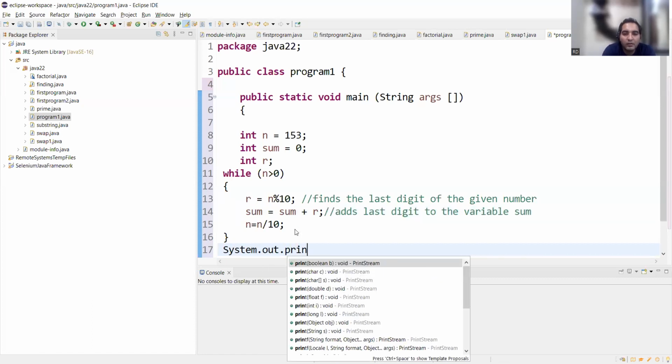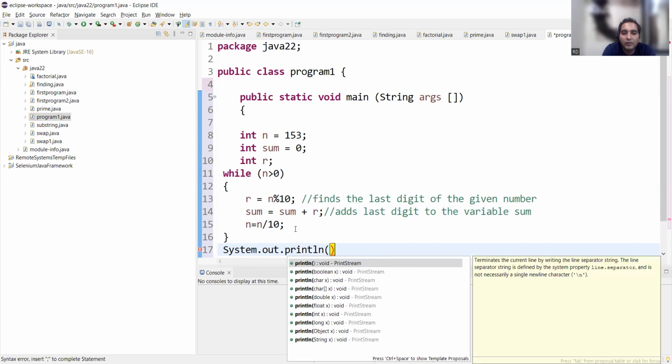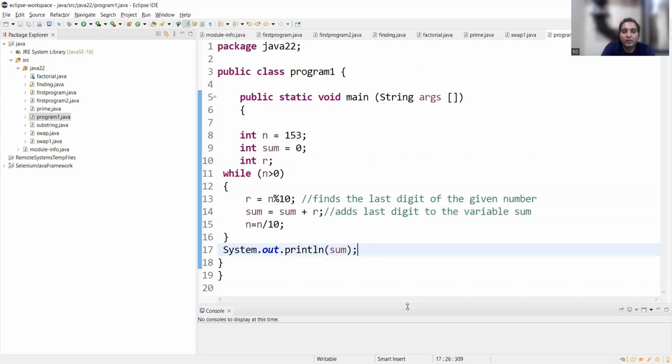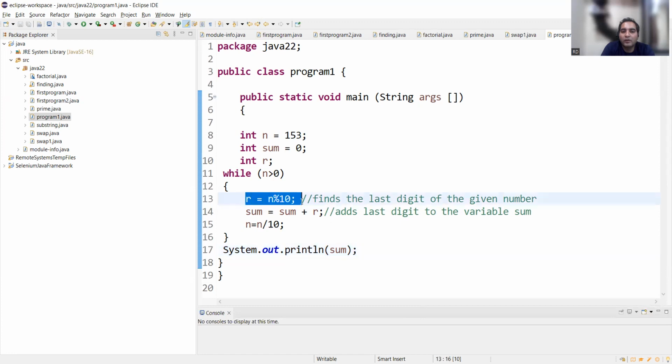Println, right? What is the output? What is the value of sum? Simple. So now let's run this program. Easy. Here we got remainder. Here we have added that remainder, and here we have got the quotient. So let's run this program now.